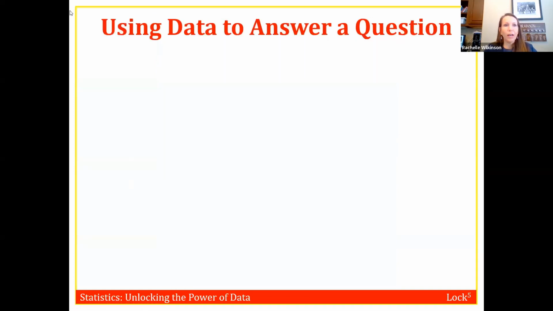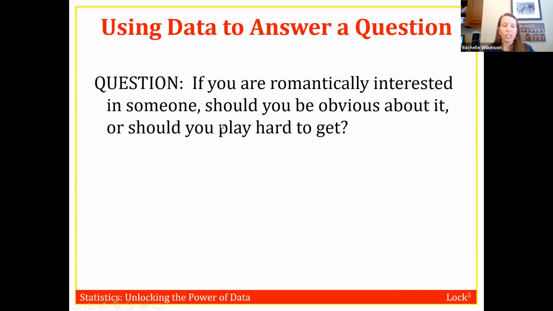All right, so we can use data to help us answer questions, which is often why we collect data. So here is a question. I want you to just think about what your answer is right now. If you are romantically interested in someone, do you think that you should be obvious about it, or should you play hard to get?